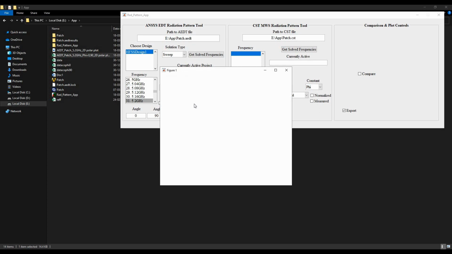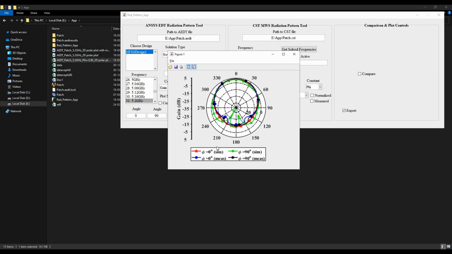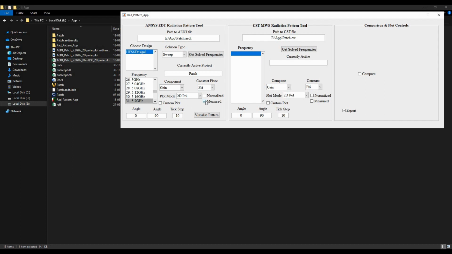You can see that in here the simulated data has been labeled with SIM and measured data has been labeled with MEAS, measured, and the corresponding cut planes phi equal 0, phi equal 90 degrees. You can control these names by using the custom plot controls. I will show you how you can do it down the video. So for now, I am closing this image and unchecking this measured tick box, and I will show you the custom plot. So here you can see the 2D polar.